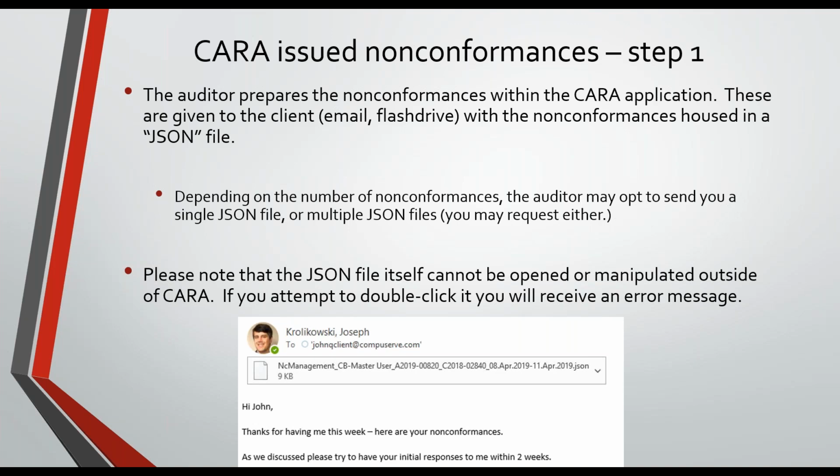Now, depending on the number of non-conformances being written, the auditor may opt to give you a single JSON file or multiple JSON files. If you've got a large team, you're going to have different groups of folks working on different non-conformances. You can request that your non-conformances be sent in individual JSON files.